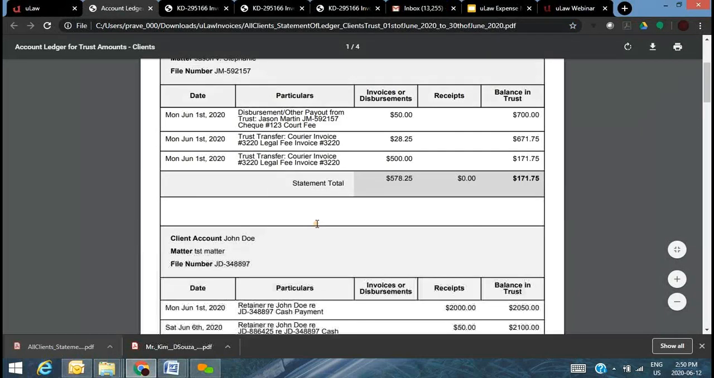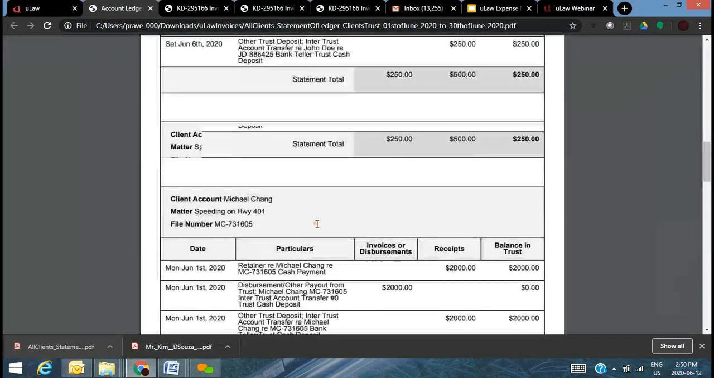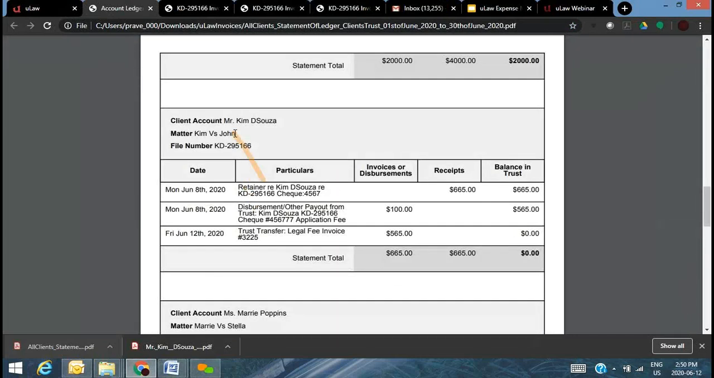As you can see, all the clients, including the John Does of the world. And here's our friend Kim DeSouza, where it clearly tells you the date of the transaction, what it was about, what was the money that came in, $665. Clearly tells you right within the trust ledger that $100 was taken out as a disbursement, leaving the balance of $565.